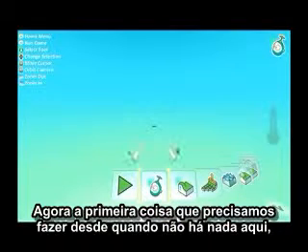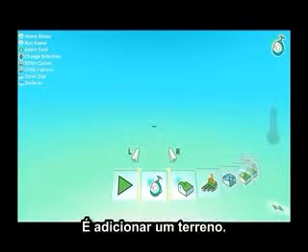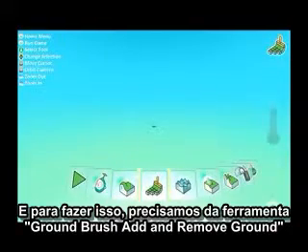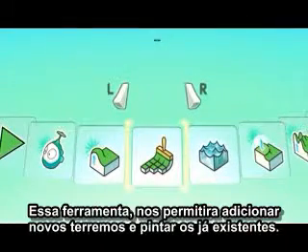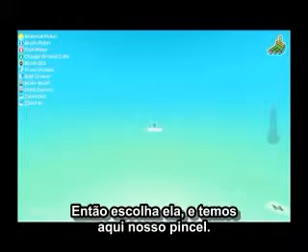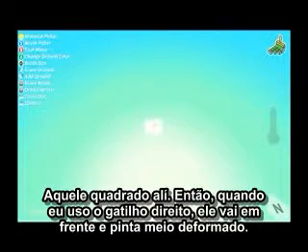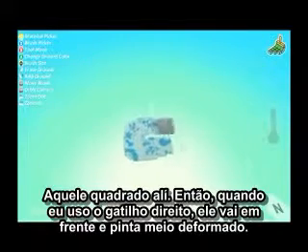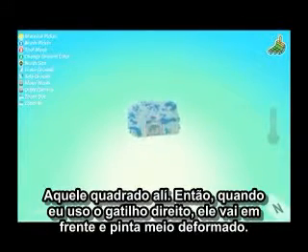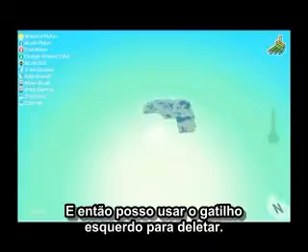Now the first thing we need to do, since there's nothing here, is add some land. And for that we need the ground brush tool. That tool will let us add new land and paint the existing land. So we choose that and we have our brush. That's that square there. Now when I use the right trigger, it goes ahead and paints terrain, and then I can use the left trigger and that will delete.